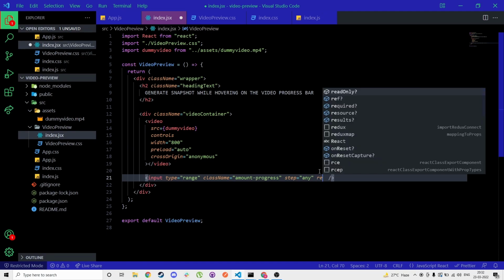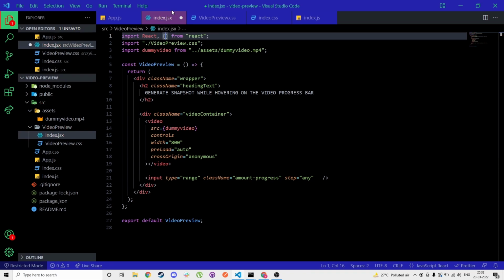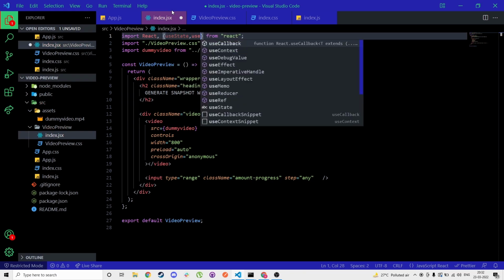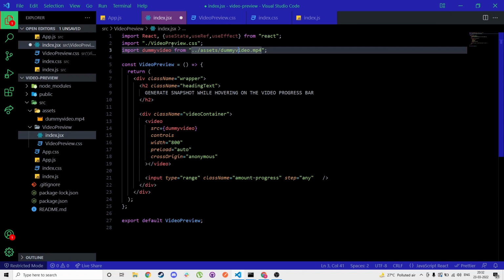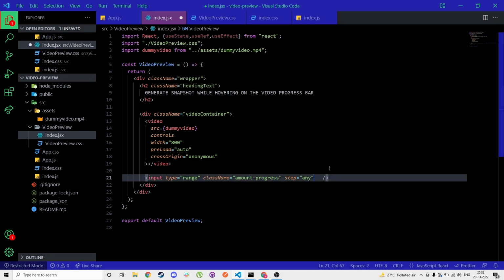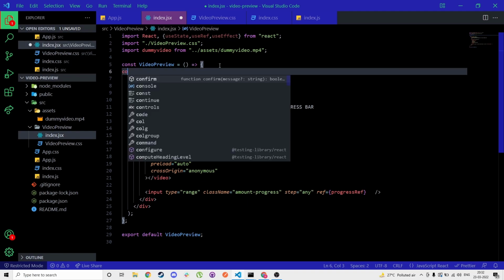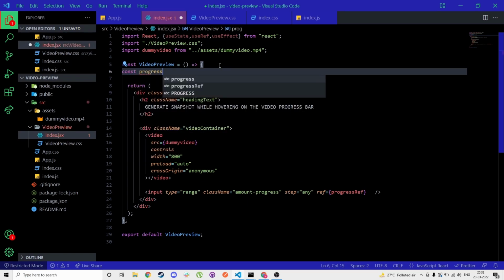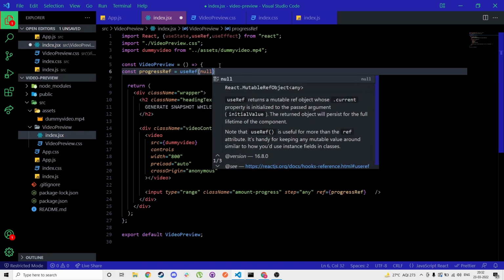First of all, I'm going to add a ref, but before that I just have to import ref over here. And since we are going to use state as well, I'm going to import all of them, along with useEffect too. I hope you guys are aware of what these three do. Then I'm just going to attach a reference to my input, and I'm going to name it something like progressRef maybe. And I'll initialize that progressRef over here: const progressRef equals useRef, and I'm going to initialize it with null.